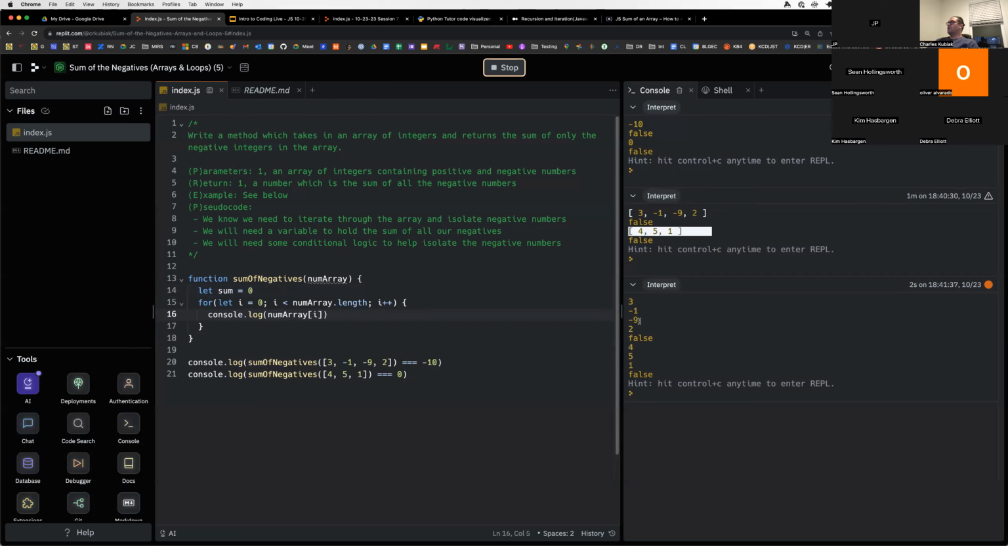Right? 3, -1, -9, 2, 4, 5, 1. So it looks like we're hitting everything. So next, we need to only take action when it's a negative number and ignore it if it's a positive number. So we don't even need an if-else statement. We just need an if statement saying if the number is less than 0, take action, right?